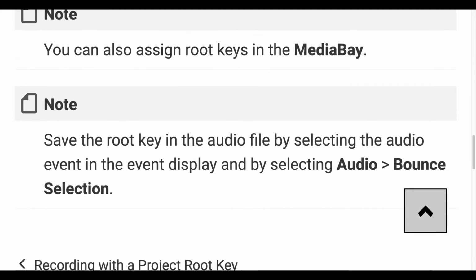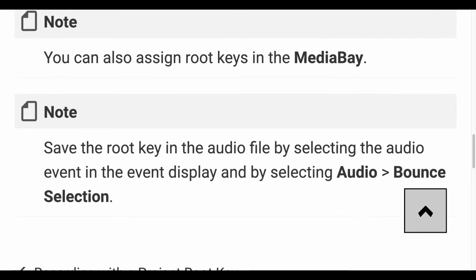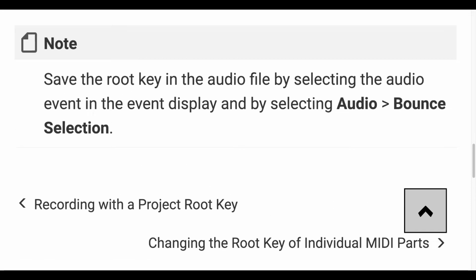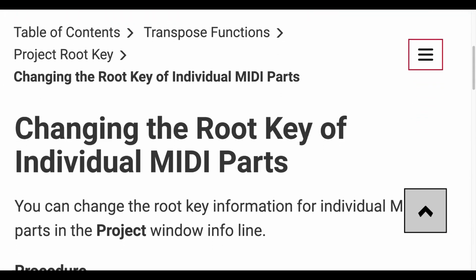Note. You can also assign root keys in the MediaBay. Note. Save the root key in the audio file by selecting the audio event in the event display and by selecting Audio, Bounce Selection. Recording with a project root key.